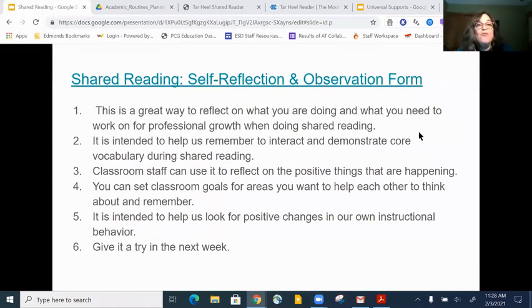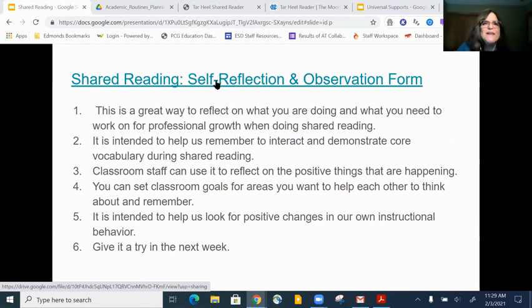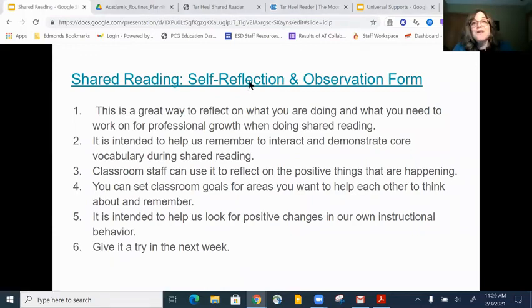Okay, and then there's a self-reflection and observation form. This is a great tool to help you reflect on what you're doing, what you need to work on for your own professional growth. It's intended to help us remember to interact and not like a punitive thing. You can ask a peer, if you have someone joining your Zoom group, could you look at this and let me know how I did? And you can set goals for your classrooms for areas to work on. You can try it for yourself. It's a good reminder for yourself as you're reading.